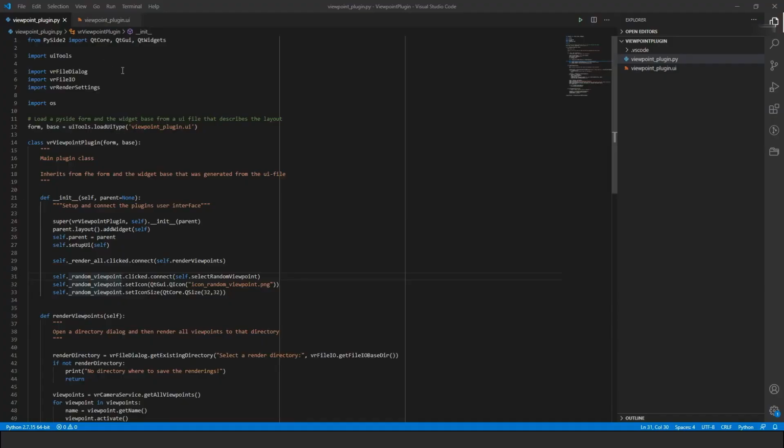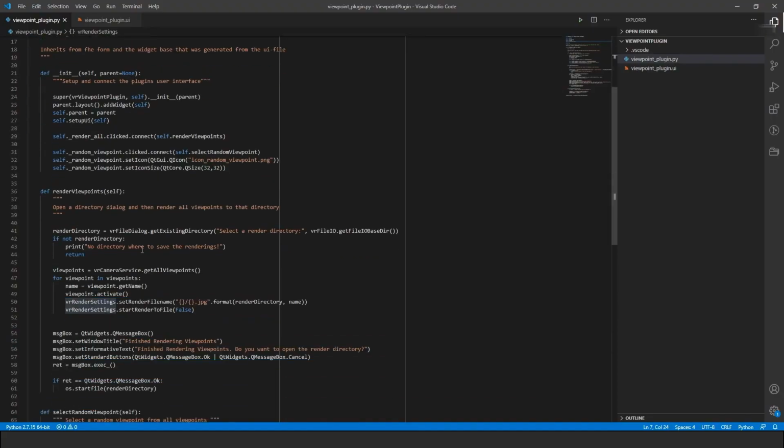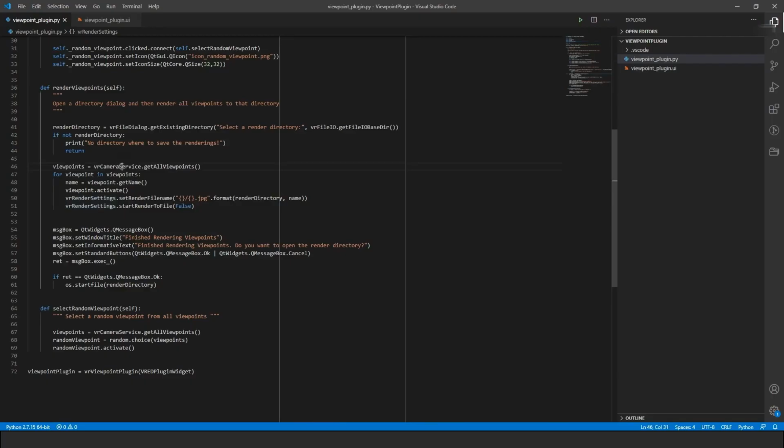Another note, you might have noticed that we had to explicitly import some VRED modules in our script. You have to do this for all modules from the API version 1. Modules from the API version 2 are automatically added by VRED itself.